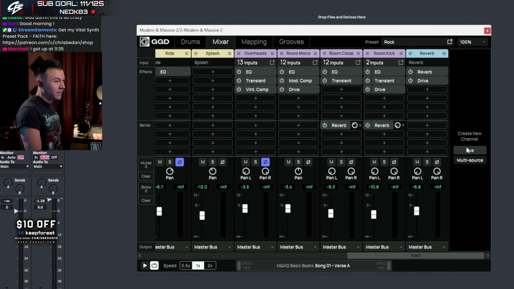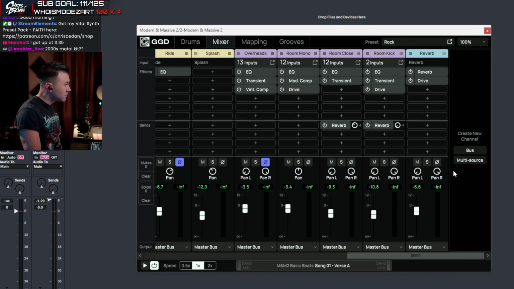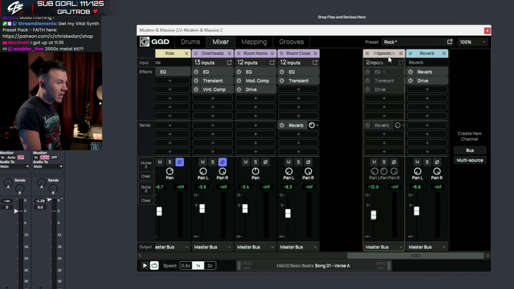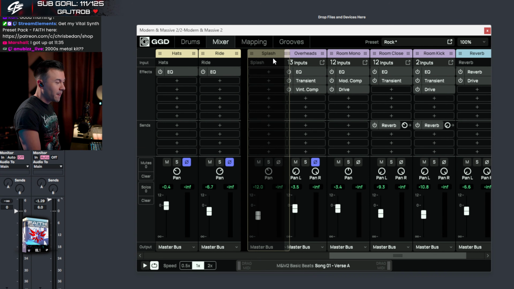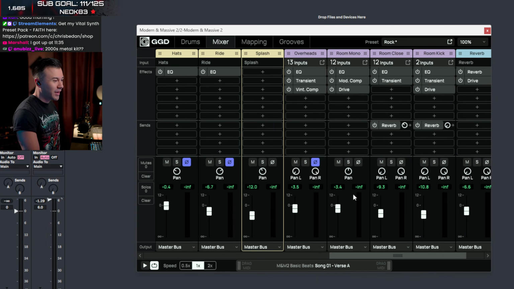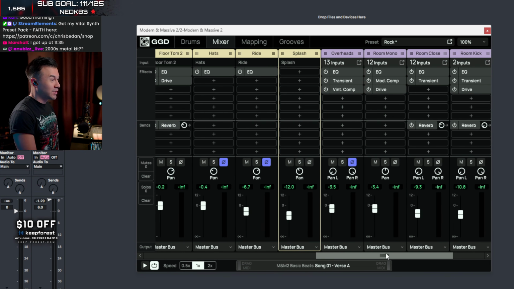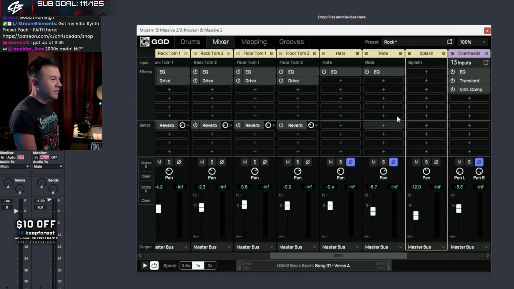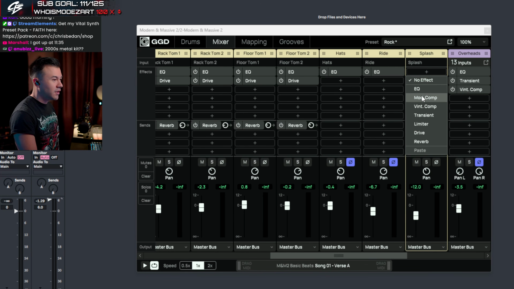Familiarity. Over here, you can create your new buses. You can do a new multi-source. You can see you have these two little icon things here, right? Well, you can move these around. Dude, during the user testing, when I moved this around, I was so happy. So you can see you can just add your plugins here. We have EQ, modern comp, vintage comp, transient, limiter, drive, and reverb.